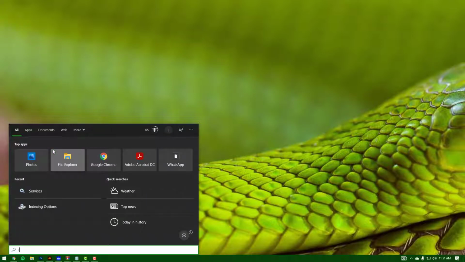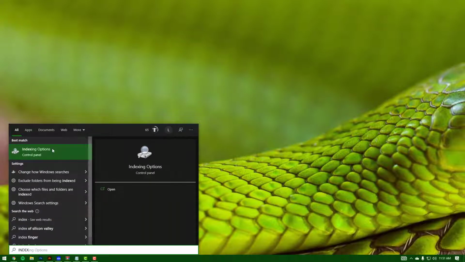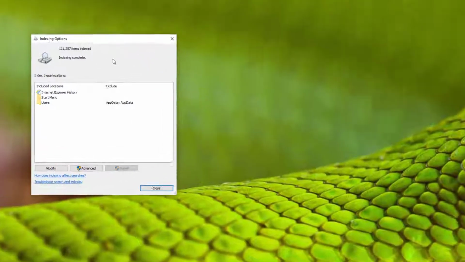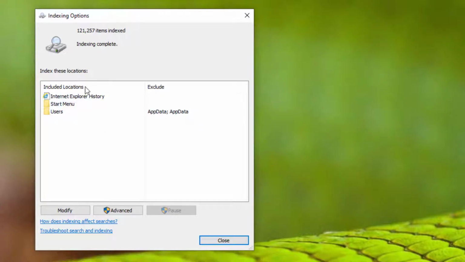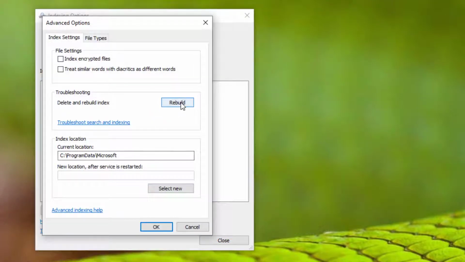So let's go ahead and search for indexing options. Go ahead and click on that. Now you might not see anything here, which is okay because we're gonna go ahead and rebuild. Hit advanced and then you want to click rebuild.